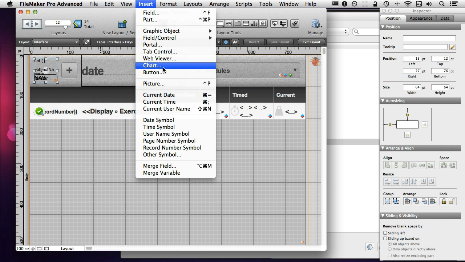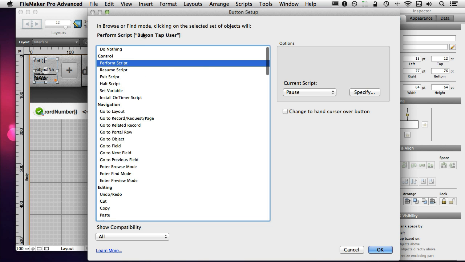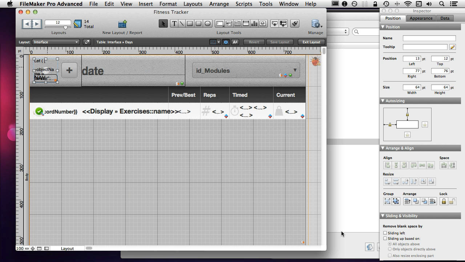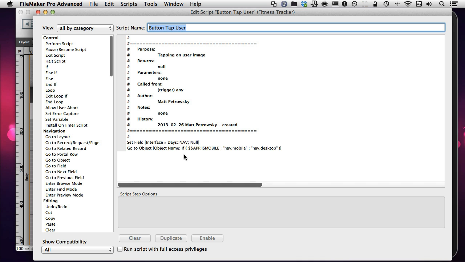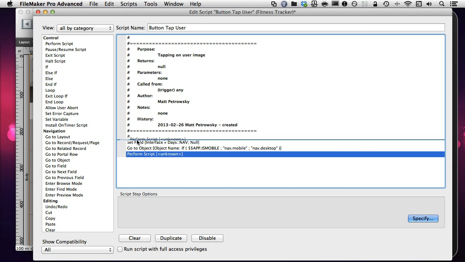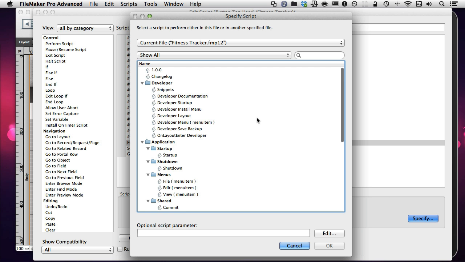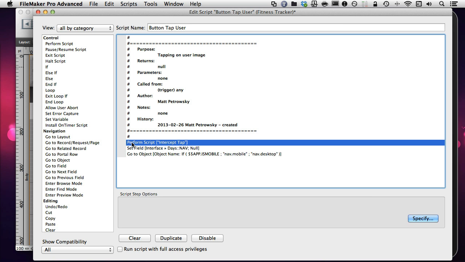So let's take a look at what the button is. View. I'll double click. It is perform script button tap user. So let's go over to button tap user, and it's right there, and I don't have the intercept on. So all I have to do is put the intercept at the very beginning of this. So I'll scroll down and I will put intercept tap. So basically the very first thing that the button, the web viewer for the user's picture, is going to get is an intercept tap.